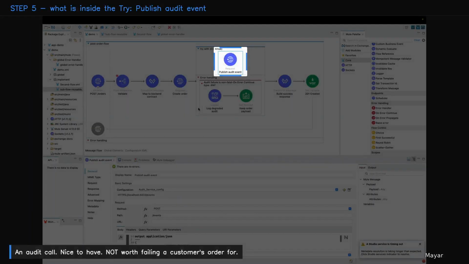And what did he choose to wrap? An HTTP request called publish audit event. Think about what that is. It is a notification to an audit service. It is nice to have. It is not the order. If the audit service is down at 3 in the morning, the customer's order is still perfectly valid. Bad judgment. This step is optional. That is the whole design decision behind a try scope.